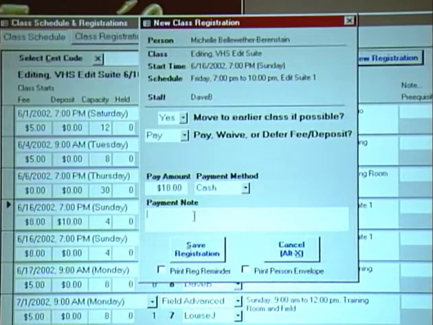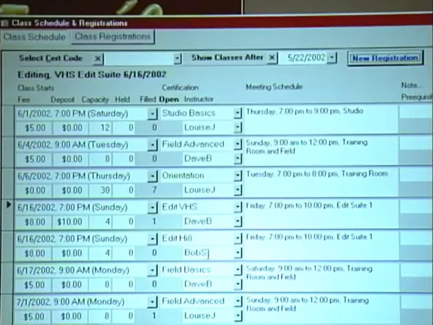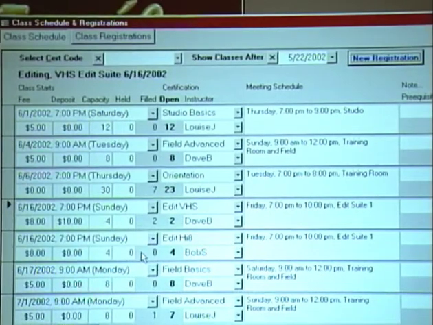I can make a note here if I need to. Unlikely that you would on a cash payment, but if it's a check or a credit card, you might want to add some other information. But let's just go ahead and save this registration. I'm not printing the registration reminder by choice. I could print it or not. But you'll notice I did get a printer message there, and that's because when you collect money, Facil prints a receipt for the financial transaction, and that is not optional.